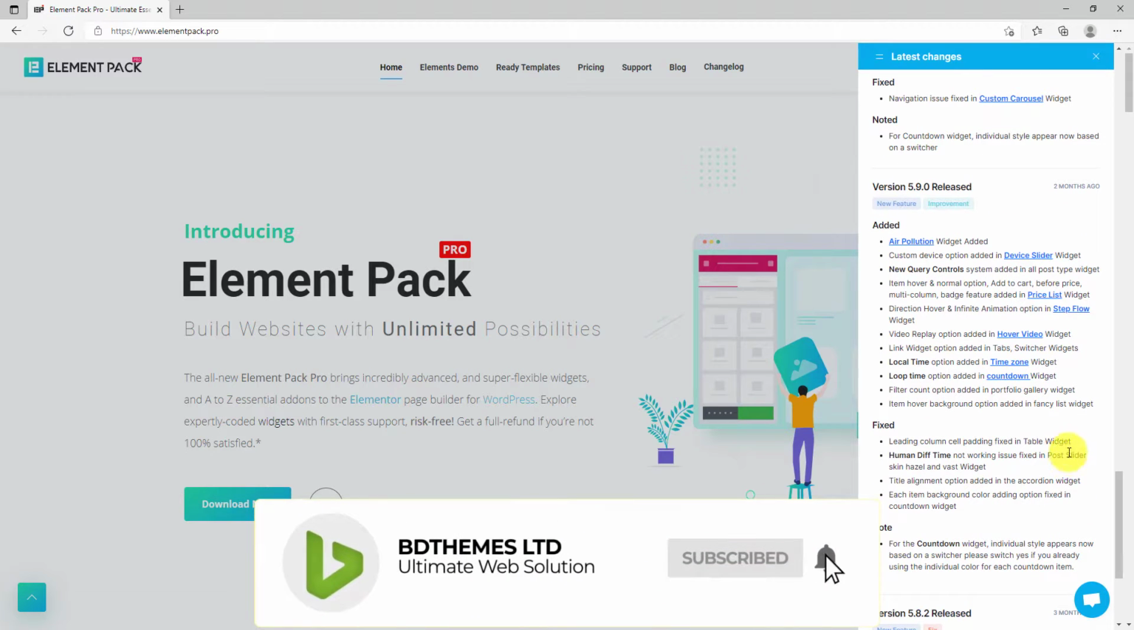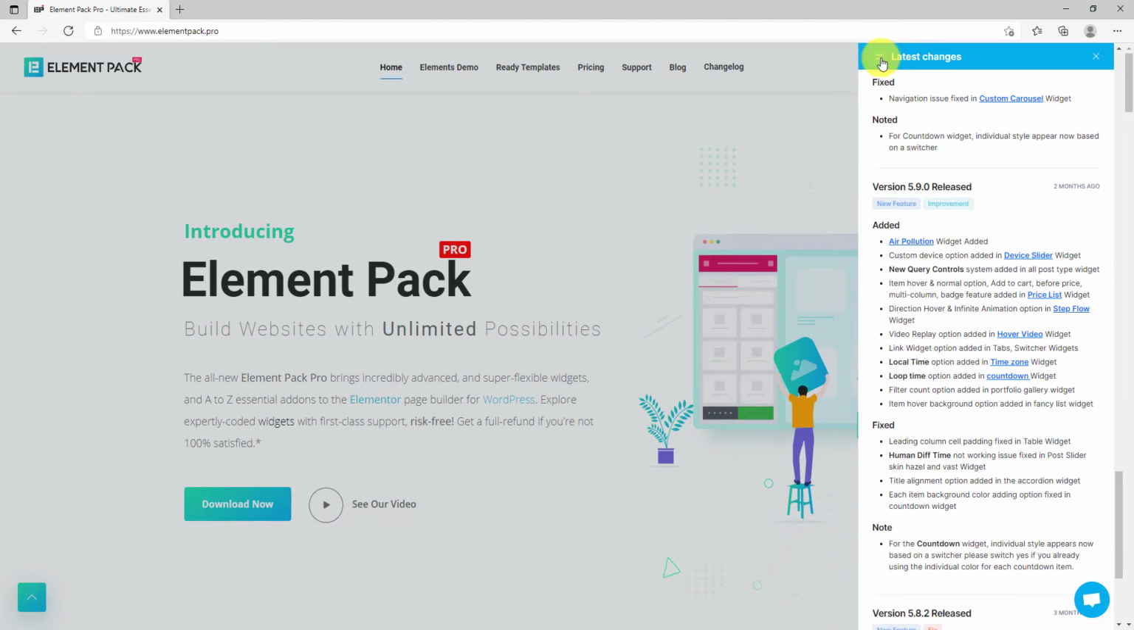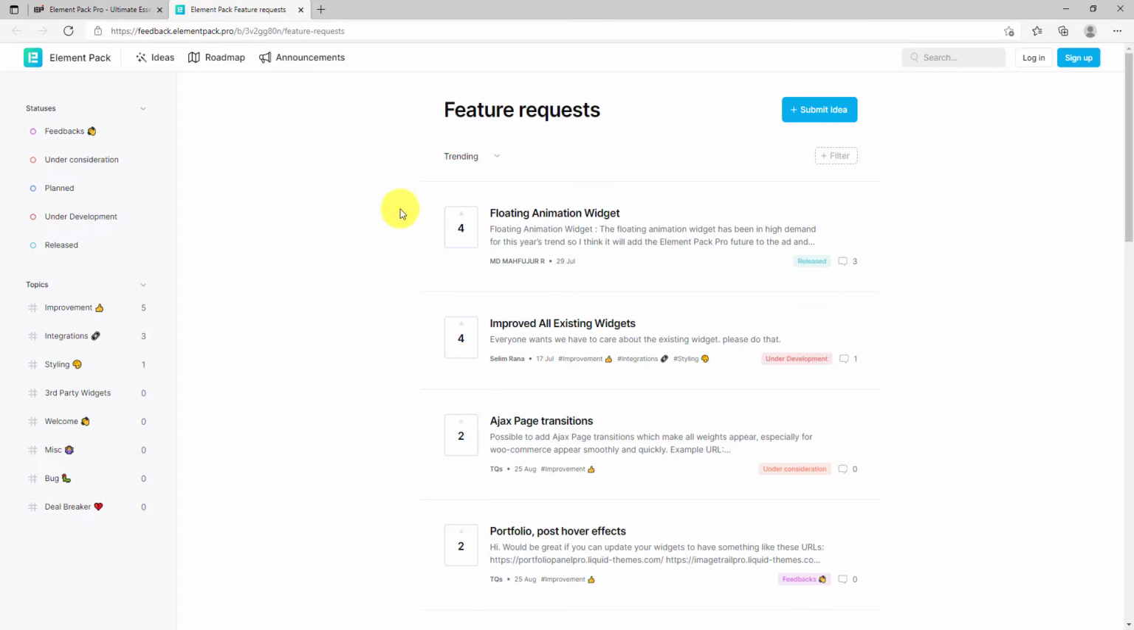Not only that, you can submit your idea for anything you like by clicking on the option beside the latest changes. Once you click, you'll be redirected to a new window. Just click on the Submit Idea button and fill in whatever is in your mind.